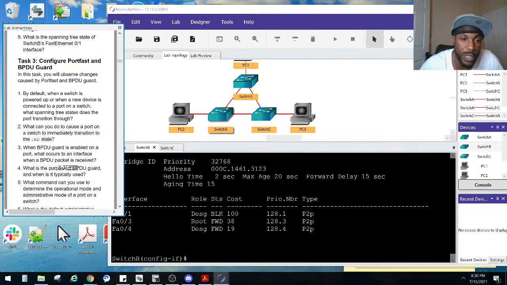What is the purpose of BPDU guard, and when is it typically used? Like I said, it is typically used on access ports, ports that you don't expect BPDUs on. You don't expect a PC or somebody's laptop that you plugged into this port to send BPDUs because it's an access device, an end device. If you plug up another switch, or somebody has Kali Linux or any kind of hacker tool to send BPDUs to influence the root bridge and mess up our network, then BPDU guard will shut that port down, and it's doing what it's designed to do. That's the purpose of it.